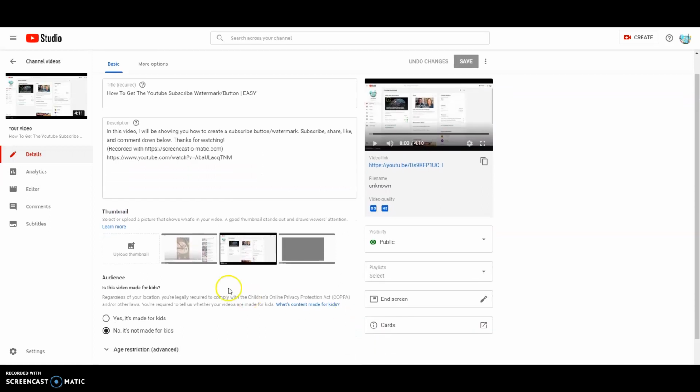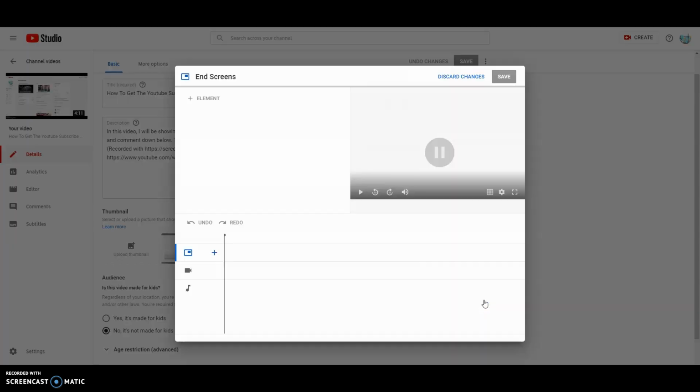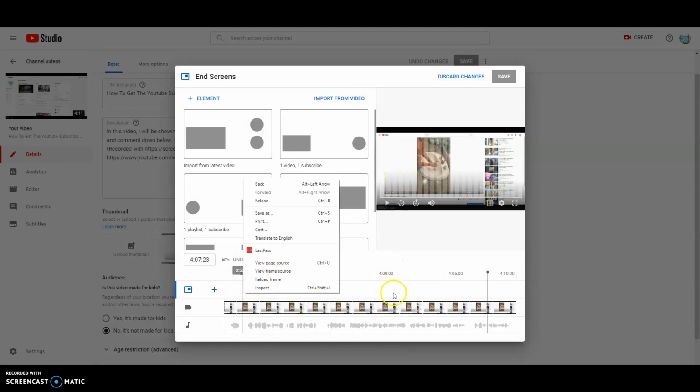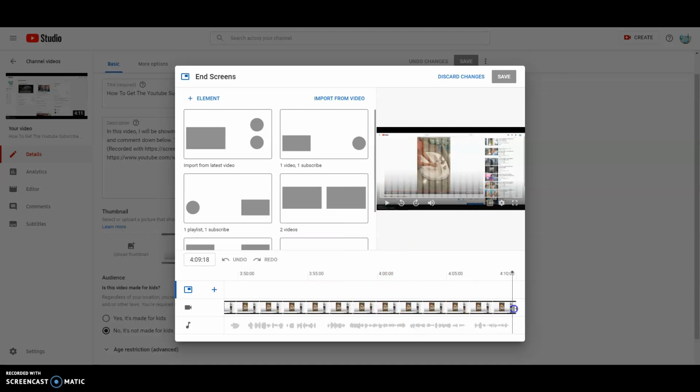the end screen button. So right here, click that pencil. It will show this and stuff. For the video that you're editing, you can choose any time where you want it to show. Import from latest video, you can choose that, and two channels, because I did that.